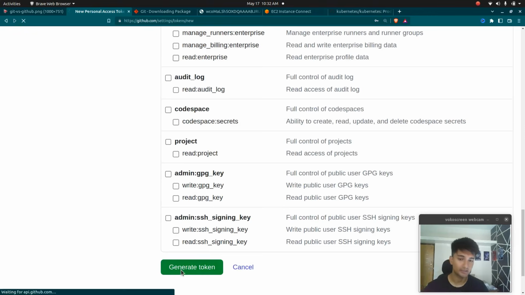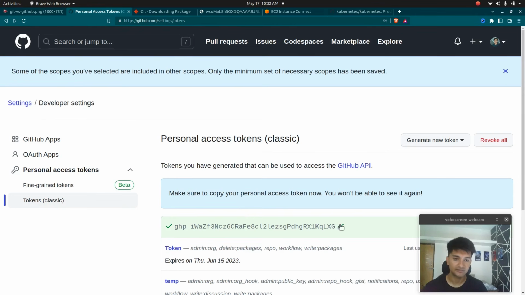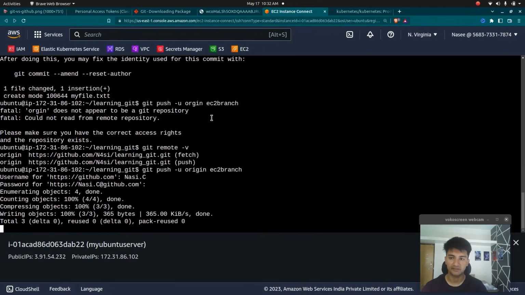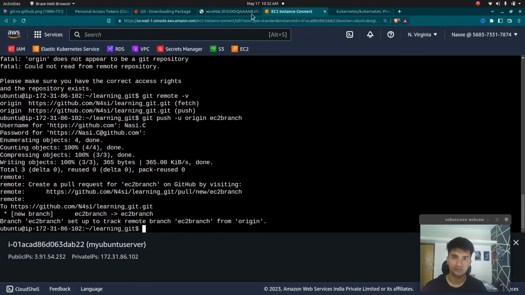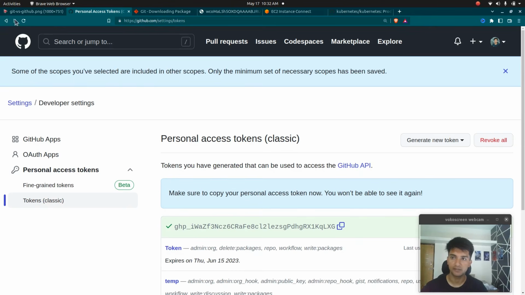Once I click on generate token, I get a token which can be used instead of password. So I can use this to push and pull things. So I'm going to paste this here and press enter. It says starting to push. Once it pushes it, I should be able to see it in my repository.